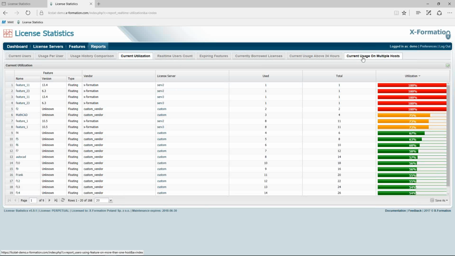And this is also a good one: current usage on multiple hosts. So you may have a user, but they have a session open on this computer and another session open on another computer. So we can actually see who has licenses opened on multiple workstations. So it's a good way of going in and looking at that information as well.